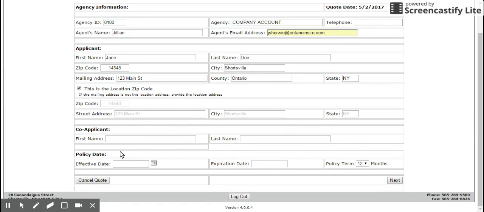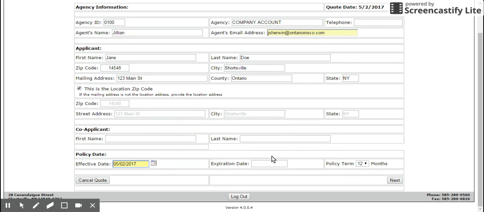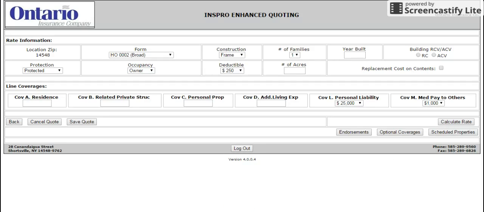You can fill in an additional name if necessary, and then select the effective dates. When you're ready to go on, click Next. This takes us into the rating information screen. Your zip code will carry over.